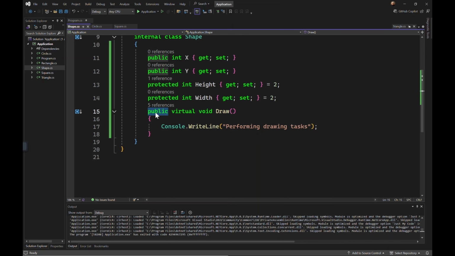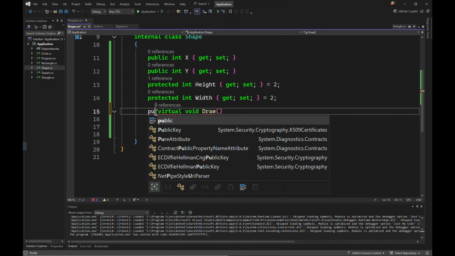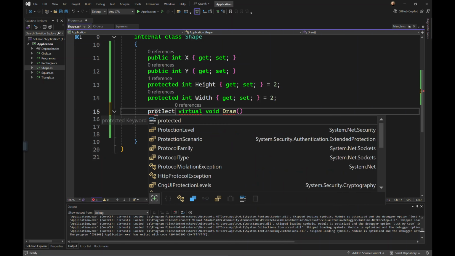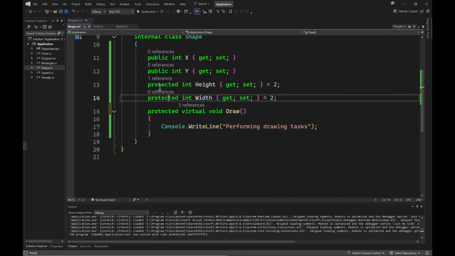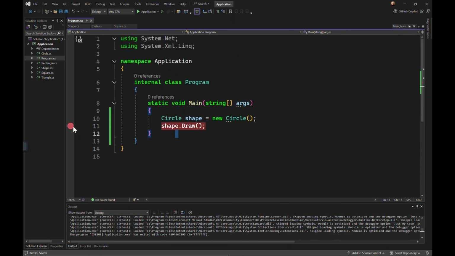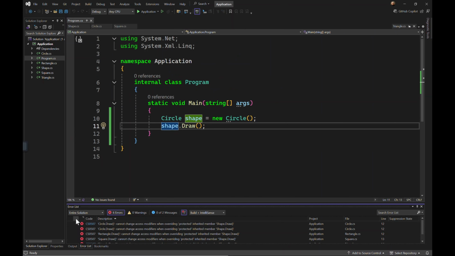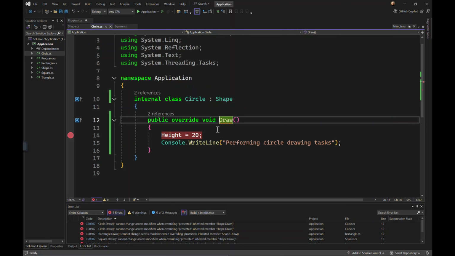You can also do this with methods. So you could add in here protected. Any member can use any of these access modifiers. And you could put protected in here. However, if we do that, then program over here, you're just like, wait a second, we still have access to draw, right? So let's run that. And it says circle draw cannot change access modifier. So it's not even going to compile. So we can't change this from protected to public, okay?